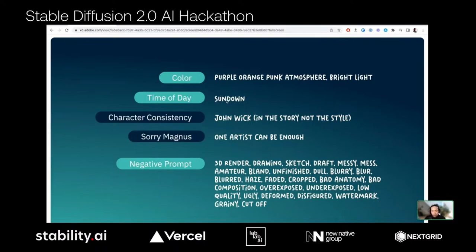It wasn't the created prompt, but I really wanted to make sure that we have a sundown in almost every scene, because the sundown is also generating a strong atmospheric output. And for character consistency, I decided to go with John Wick. So he won't be in the prompt as itself, but he will be in the story. So we have a consistent character over all our generated scenes.